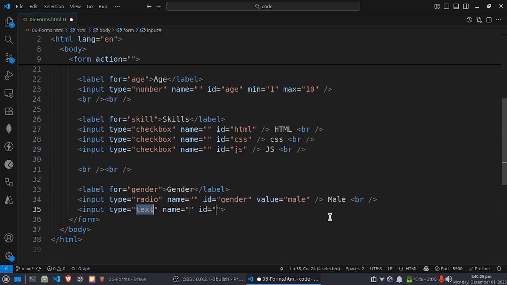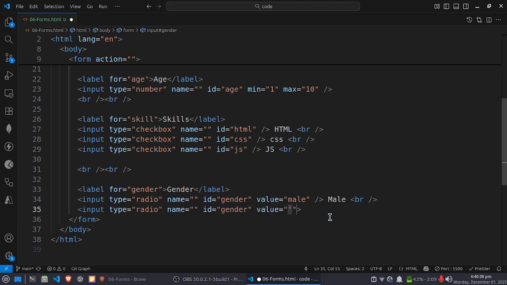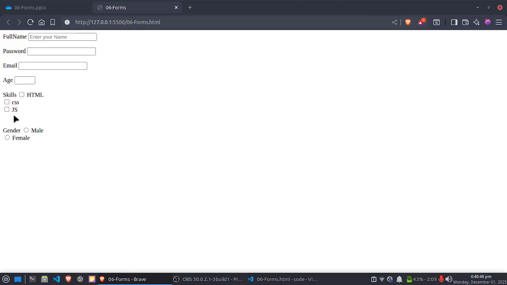The next input field is again a radio button, and this is for gender, and the value is female. We can either select male or female. We cannot select both of them. Like if you see in skills, we can select HTML, CSS, JavaScript, but in gender we can select male or female.